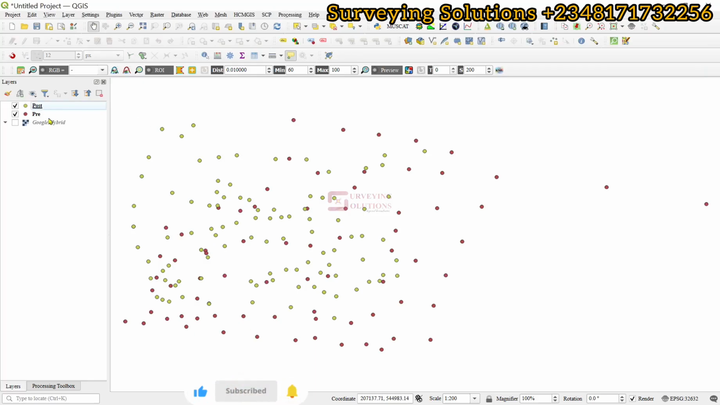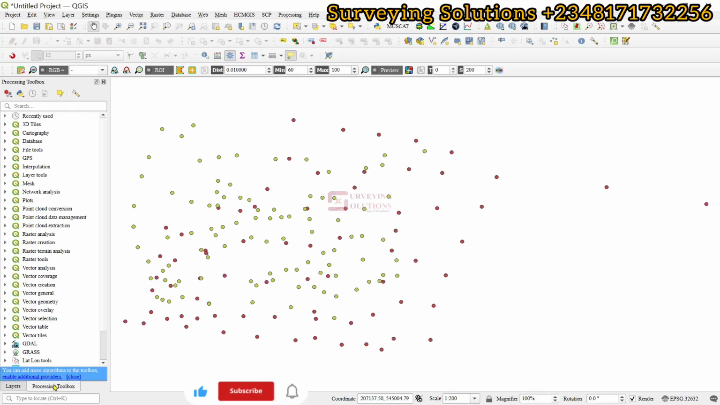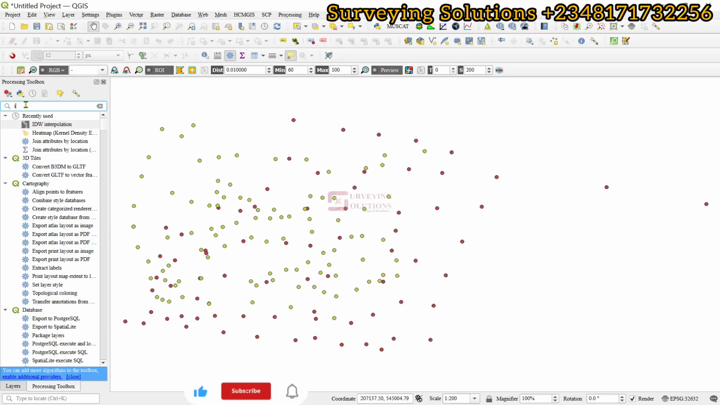On today's tutorial we are going to show you how to create a change raster from two raster surfaces. So we have the pre and the post, let's say before a dump and after a dump. We are going to come to the processing toolbox and then we search for IDW.